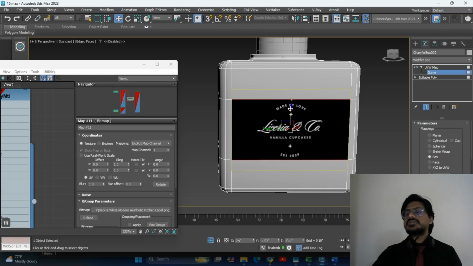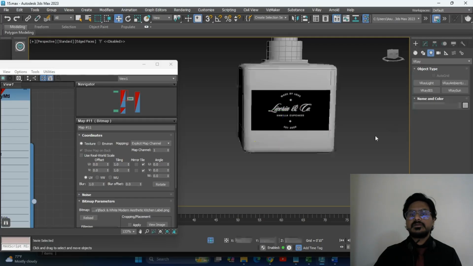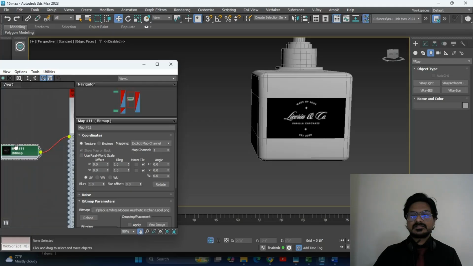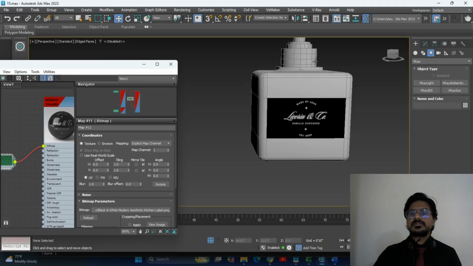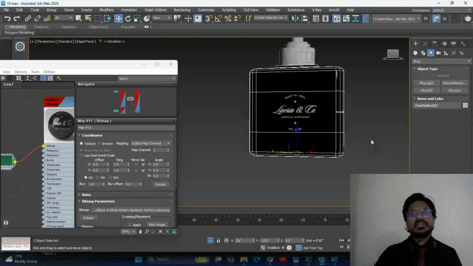Okay, now once I am having this one, I will adjust it properly over here. Now again I have the material, this material, right? And I will select this one, assign to the selection. Now you can see we are having this one, right?